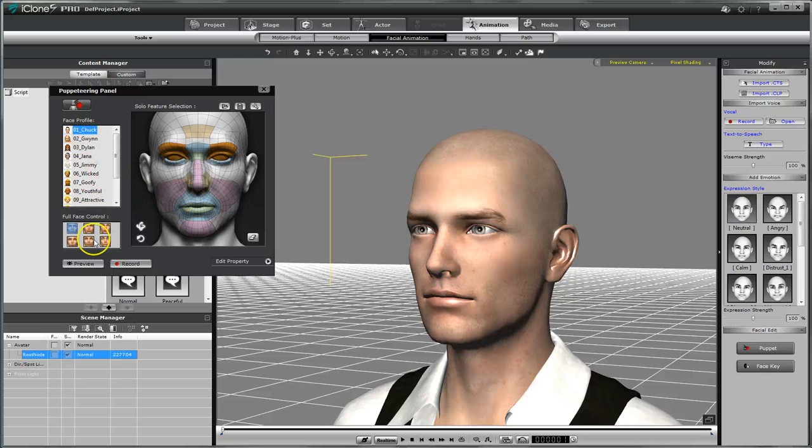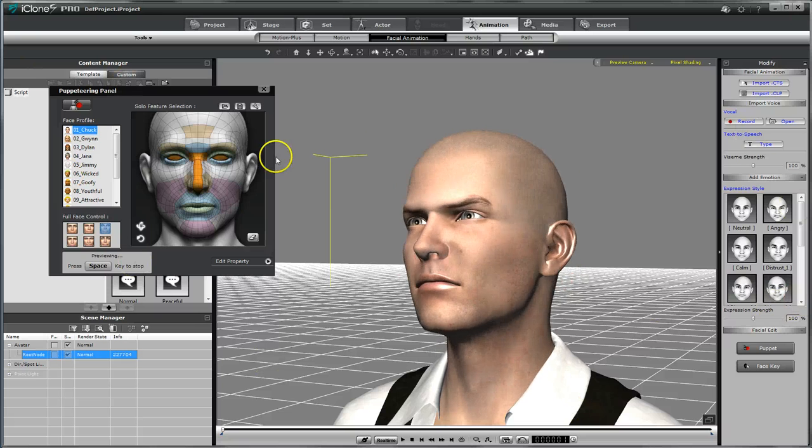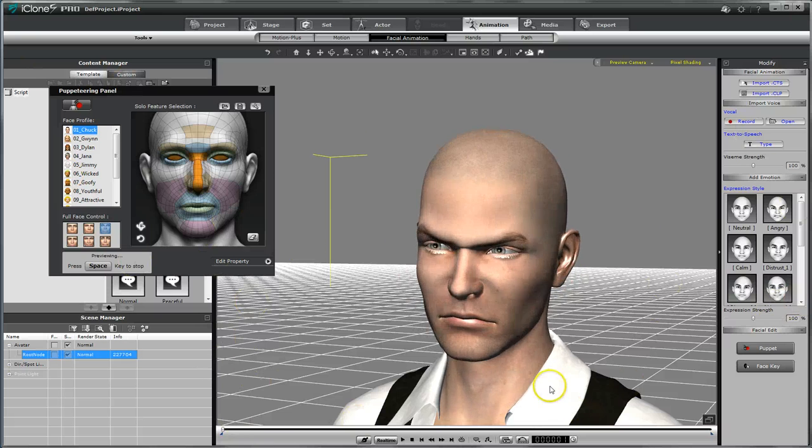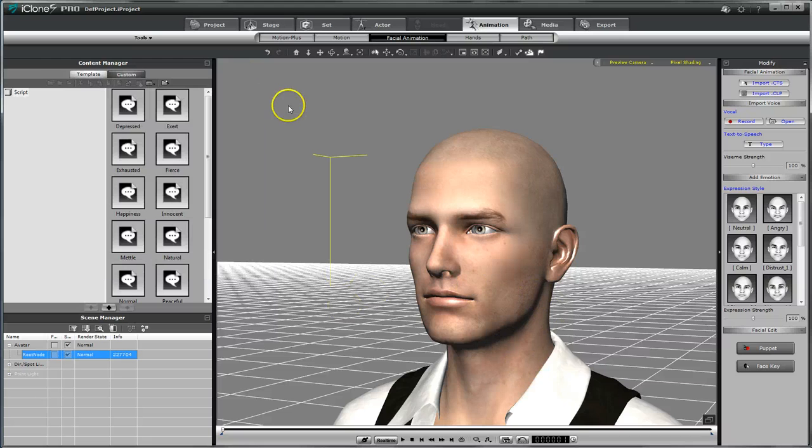So, Chuck. As you can see, the expressions and all that are all functional. That's the morph targets that came over from 3D Exchange. And to prove a point, onto facial animation.